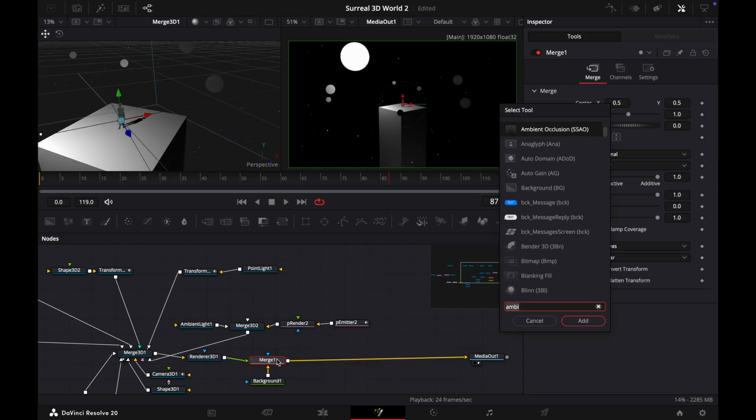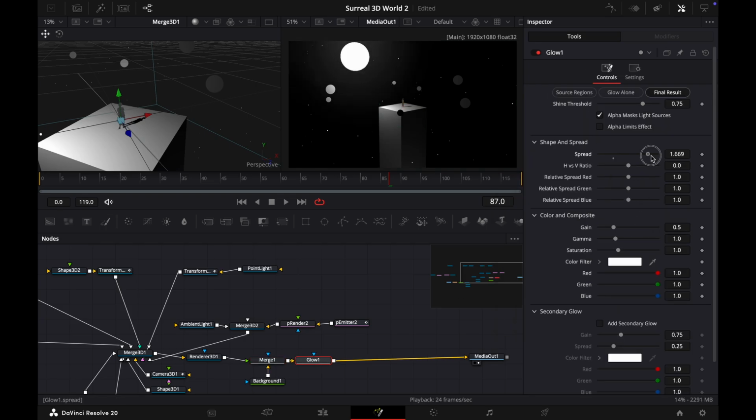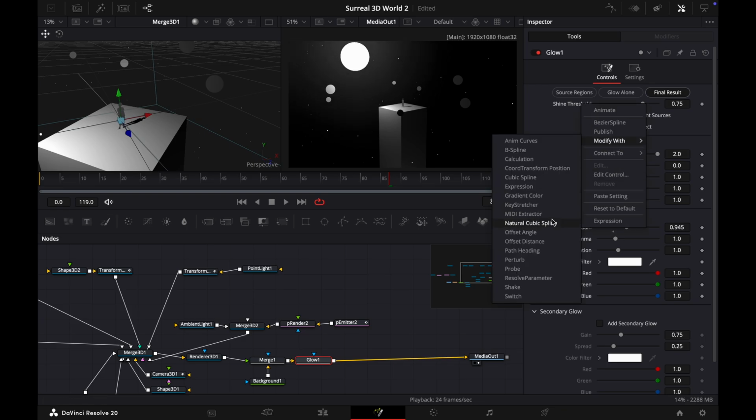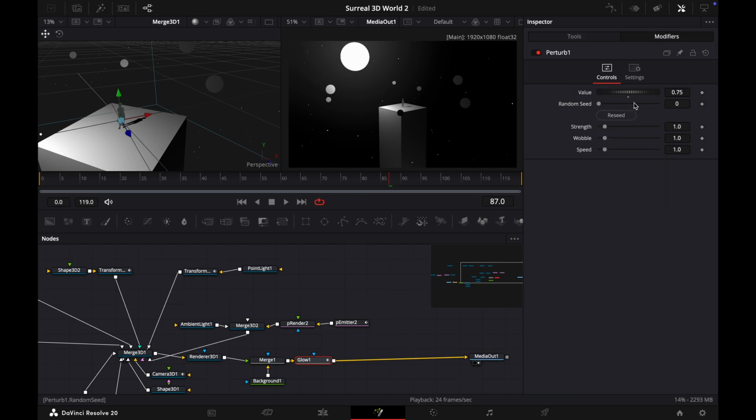Now we have to do the final touches. So after the merge one, we will add a glow and increase the spread to 2.0. Increase the gain a little bit. Now right click on the shine threshold and set modified with perturb. Now adjust the value to around 0.567 and increase the random seed to around 23,000. Decrease the strength overall and here increase the speed a little bit.